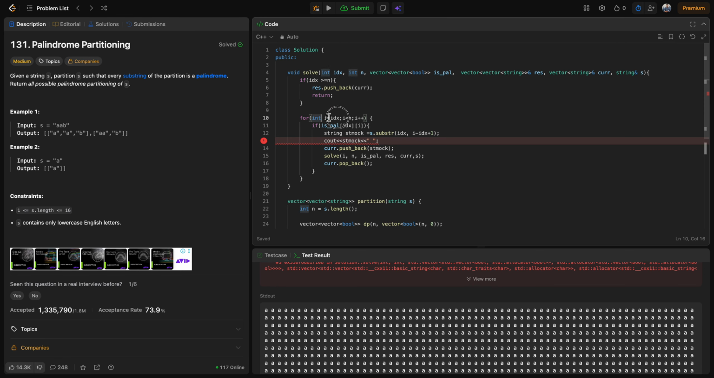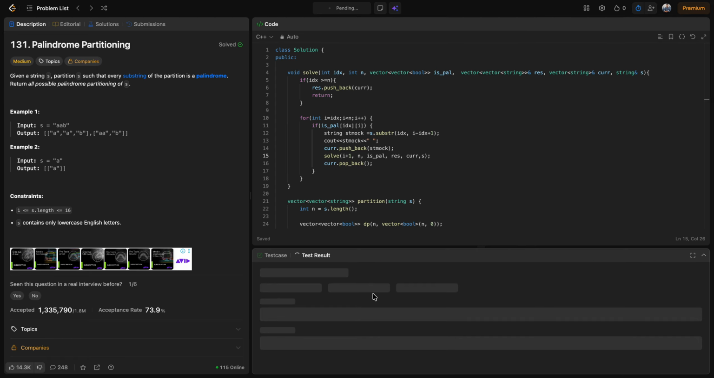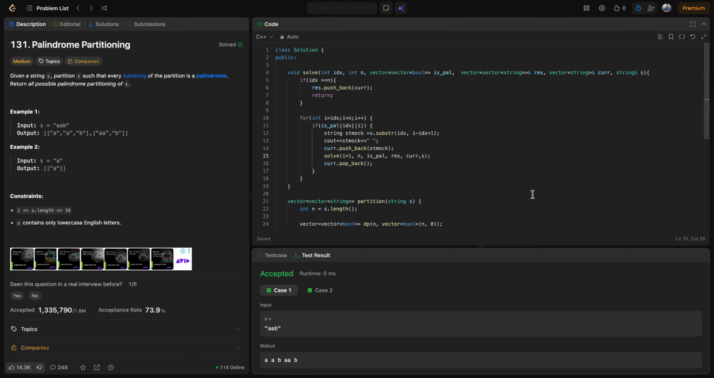So here I am checking from the index, for I less than n, I plus plus. So from index to I, if I got it, okay, I should not take I, I should take I plus 1 because I am partitioning at I, so the next starting index should be I plus 1. So let me see, yeah, now I am getting my answer correct.